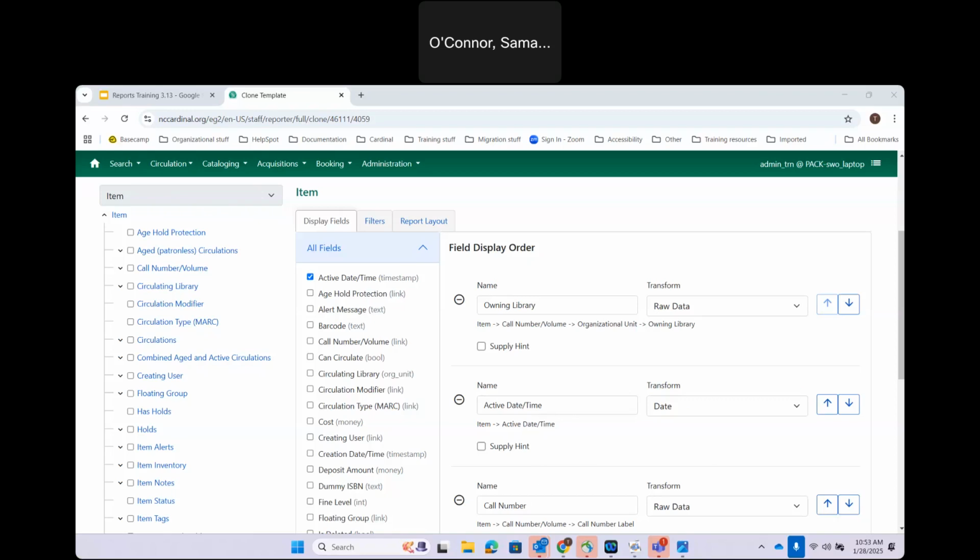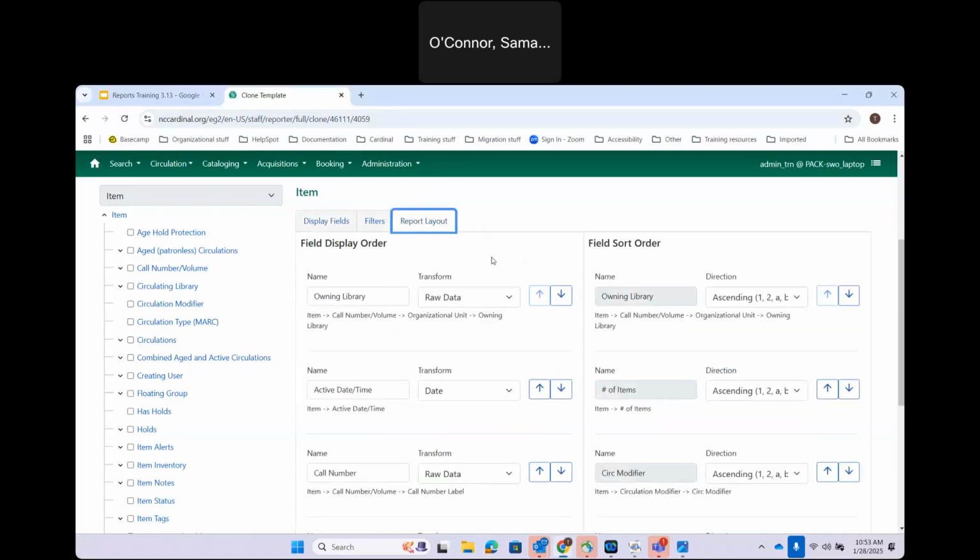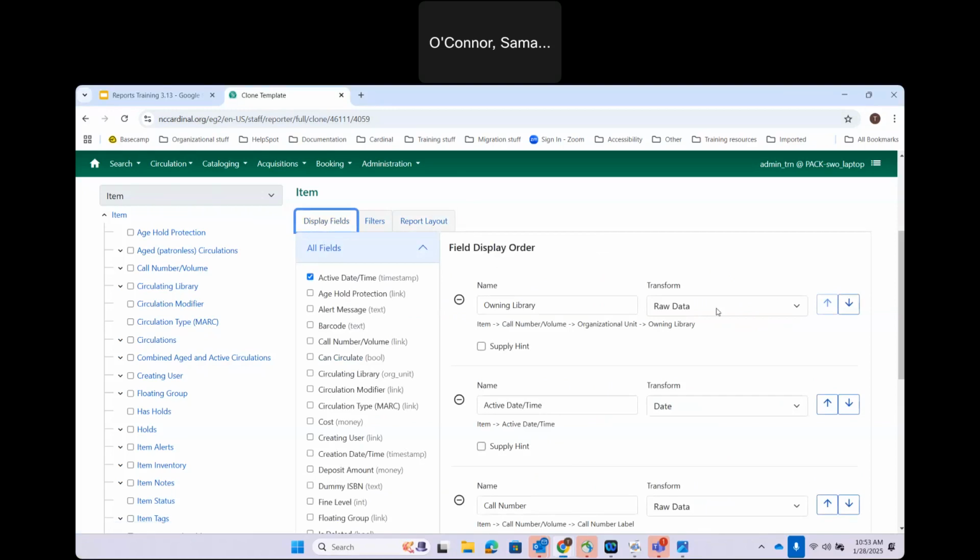And then Marie has asked, if you change the field display order, do you need to change the report layout as well? That is a really good question, because this is something that has changed with the upgraded reporter. The old reporter did not have a report layout. It had one order option, and that was the field display order. And whatever you had as your display order was also your sort order. What's useful about this is that now you have 2 different order options. The first is the display order. That is exactly the same as whatever you set here. So if you set your display order within the display field tab, you're fine. You don't need to do anything further. You don't need to come into the report layout.